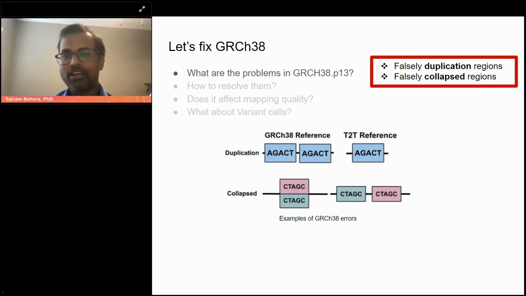The second error is the falsely collapsed regions. That's kind of the opposite of falsely duplicated errors, where some of the regions have been collapsed into one region in GRCh38. Again, this toy example is showing that the T2T reference has two regions, but they have been collapsed into one in the GRCh38 reference.